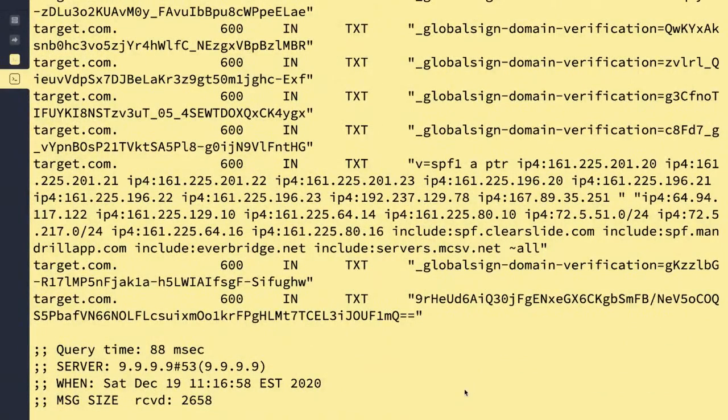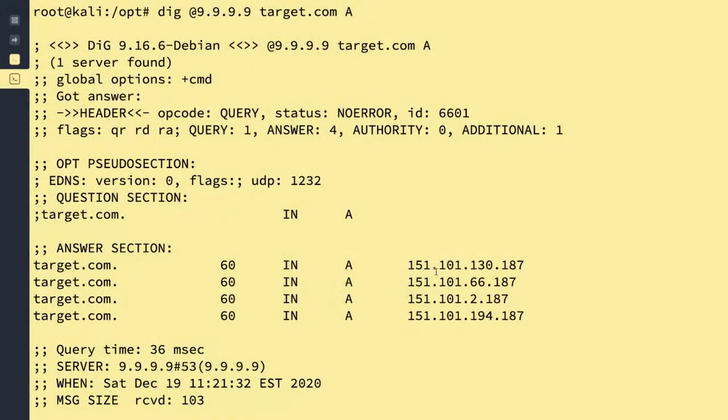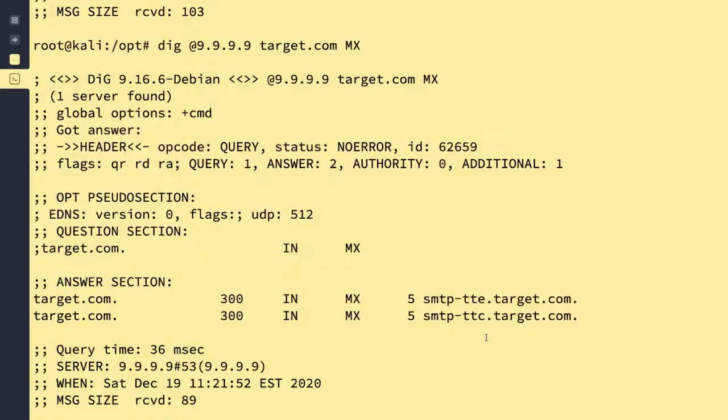So that's looking at the text record. We can continue with this, and instead of looking at text records, we look at A records. So this just tells us the 4 hosts that comprise target.com as a whole. So we're able to get a little bit of information about the hosting providers here as well. We can look next at the MX record. So this tells us that SMTP-TTE and TTC.target.com are their mail servers. That's not telling us anything about who they may be using for email filtering or anything along those lines, which they still could be.